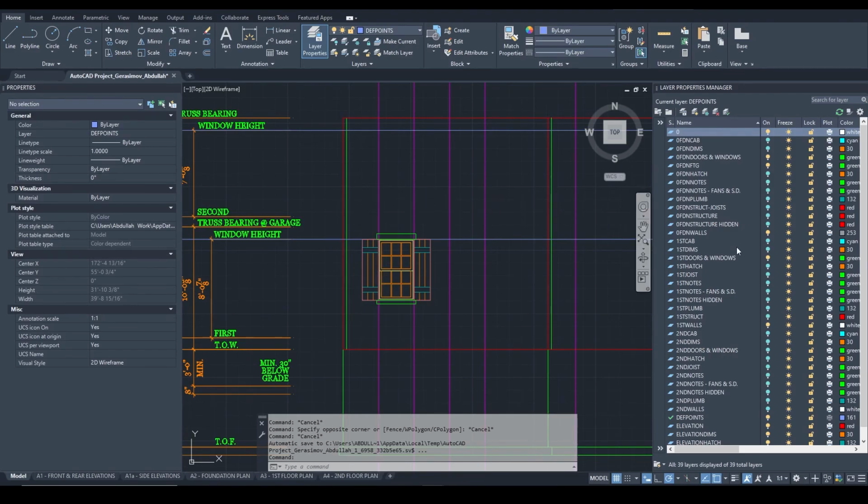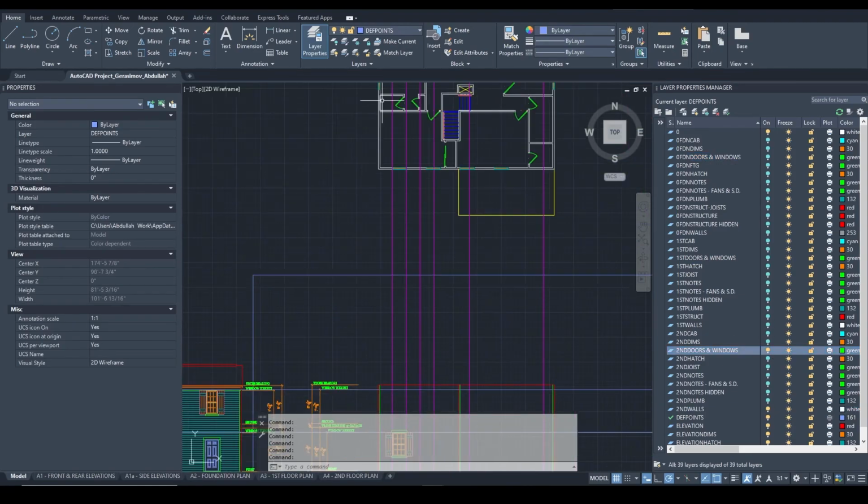Now that one window on our front elevation is complete, let's go ahead and turn off our first walls and first doors layers and turn on the second walls and second doors layer so that we can do the same thing for our second floor.